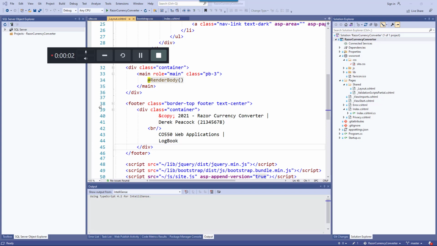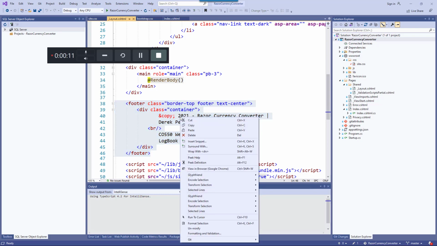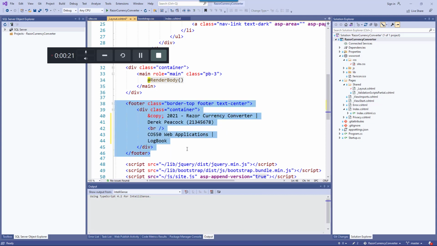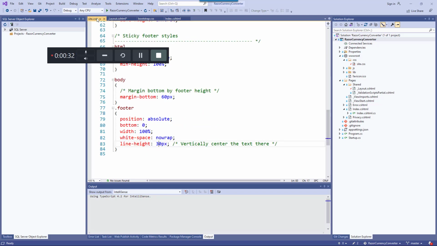One minor thing here, I've not laid this out in a standard way. You should be able to select it and format selection. There we go. Okay, I'm still not happy with the spacing here, and I have found the reason. The site.css we looked at, it had 60 pixels there, and I've changed it to 30.